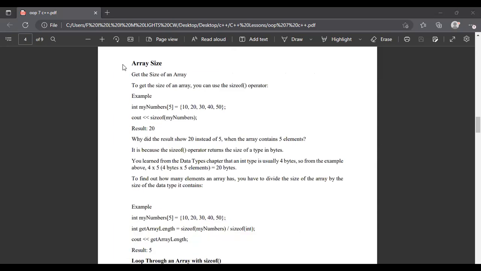And then array size. There are times when you want to know the size of the array. How do we get the size of the array, okay? To get the size of an array, you can use the sizeof operator, okay? This is a function which is found in the array structure or object, sizeof. This one is going to tell you the size of the array, okay?